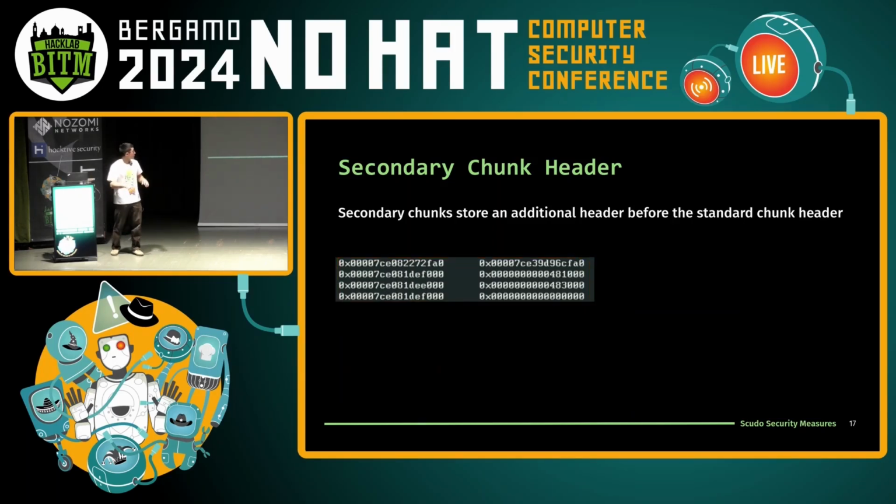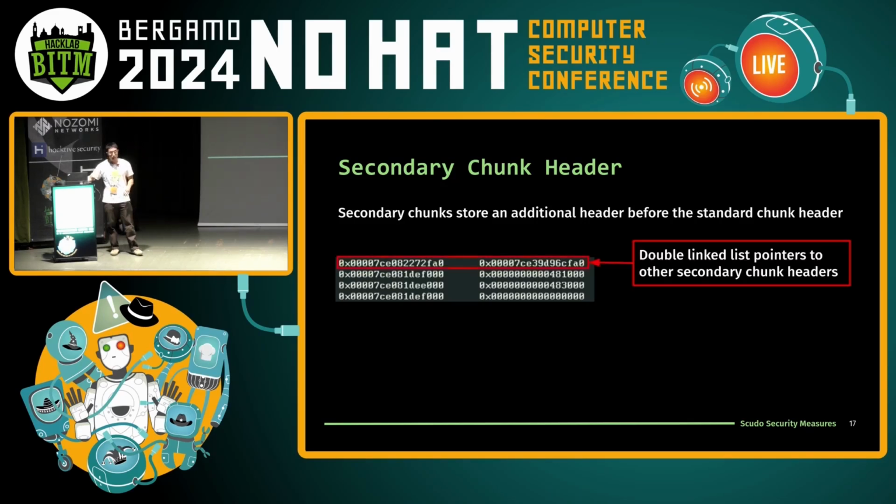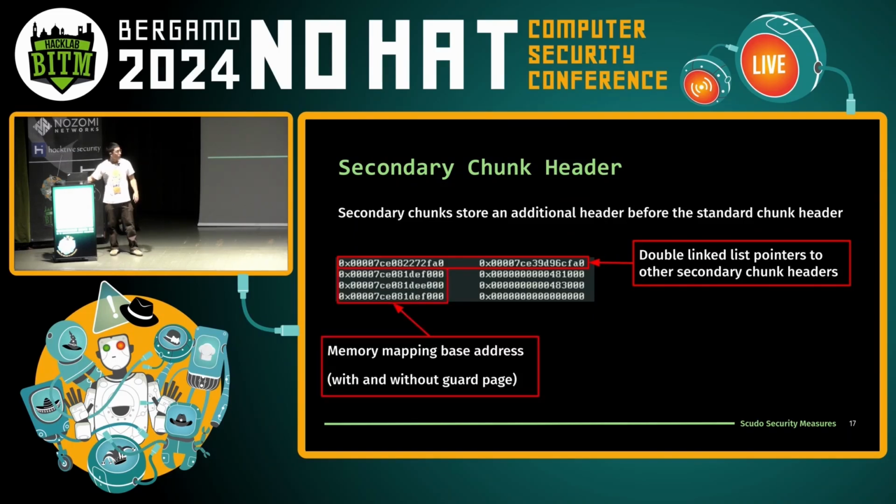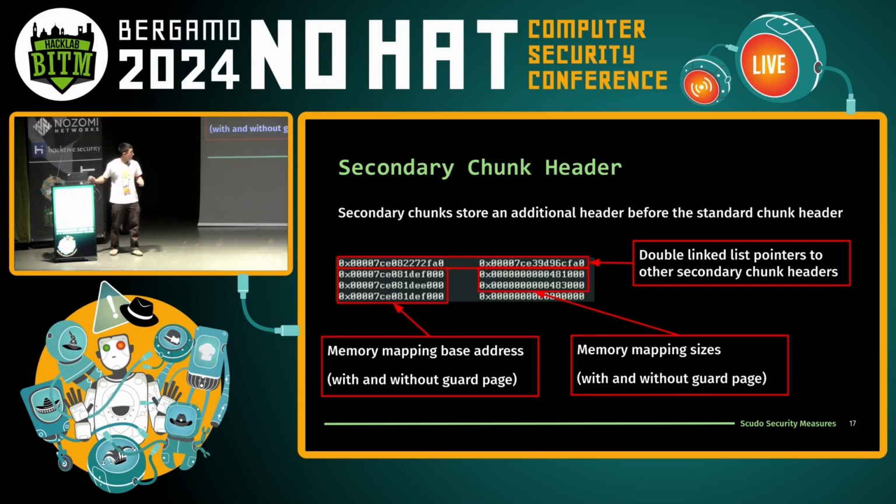And so inside of this secondary chunk header, you have a bunch of very interesting fields. You have a previous and a next pointer to a doubly linked list of allocated secondary chunks. You have the map base fields, which basically point to the base address of the memory mapping with and without guard pages, and also the sizes. And if you look at this secondary chunk header, you might be saying, okay, wait a second, there's no checksum here and there's pointers stored here. So this is a very, very juicy target if we actually want to mess with the allocator.